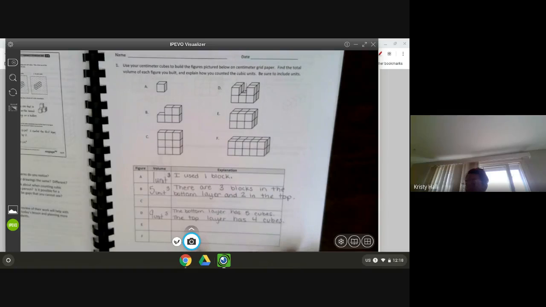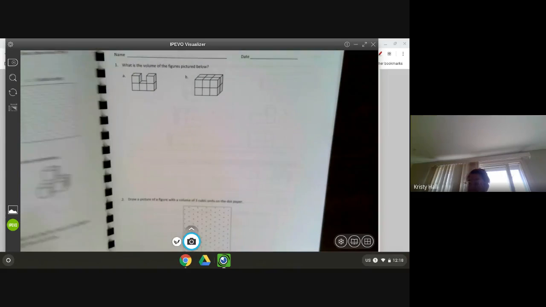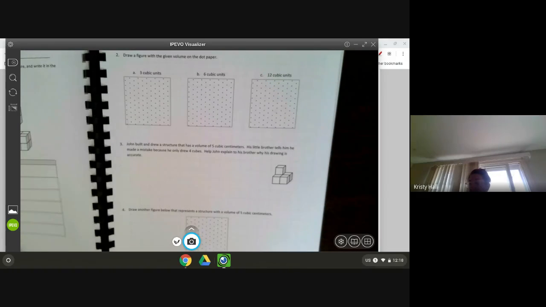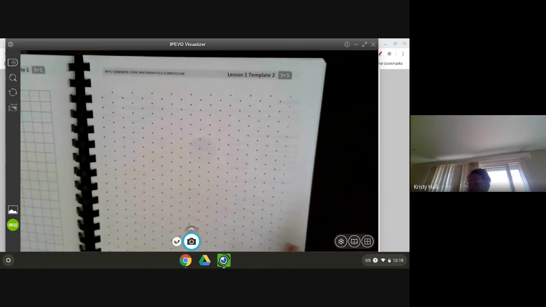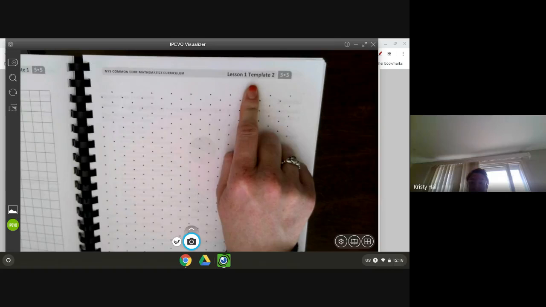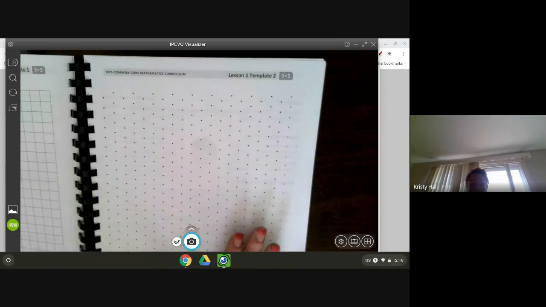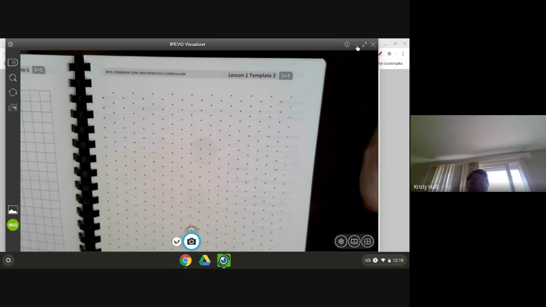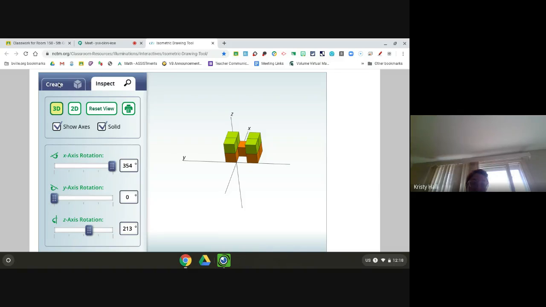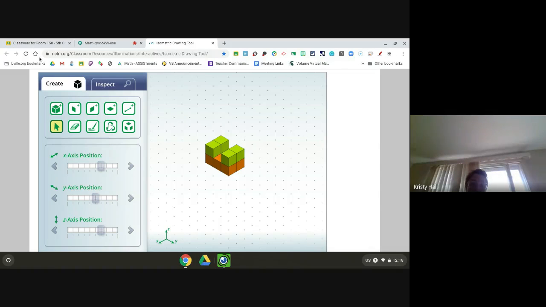Okay, so we're now going to go over behind your problem sets and homework pages. You should have a page that looks like this. It's called Lesson 1 Template 2. Find this page. It looks like a bunch of dots. It's actually set up the same way that these dots are set up on the drawing tool. So you're going to want to take that right out of your binder so that you can look at it next to the problem set.